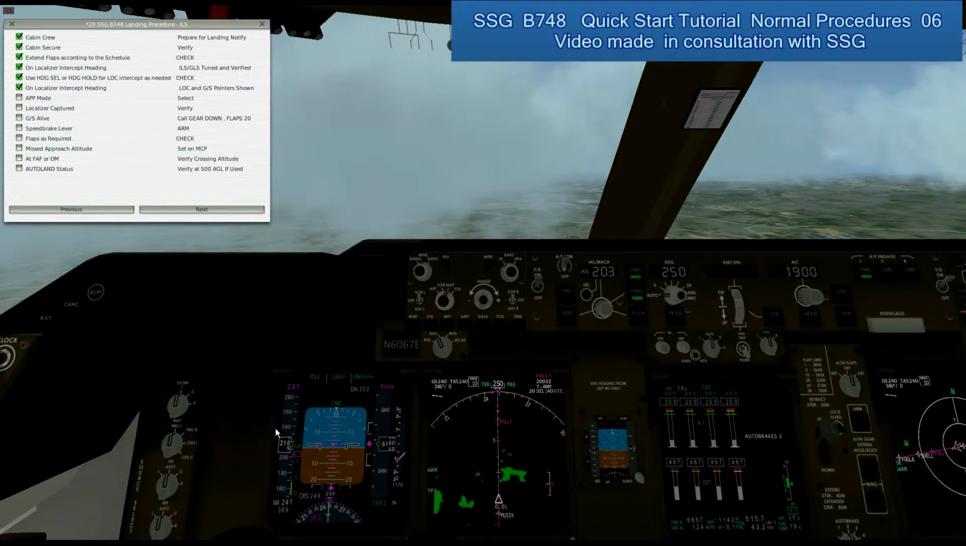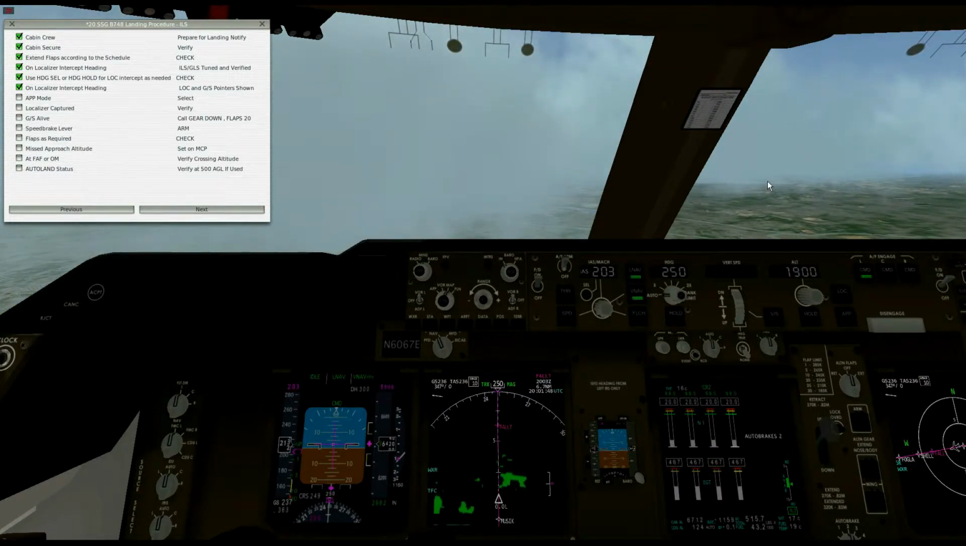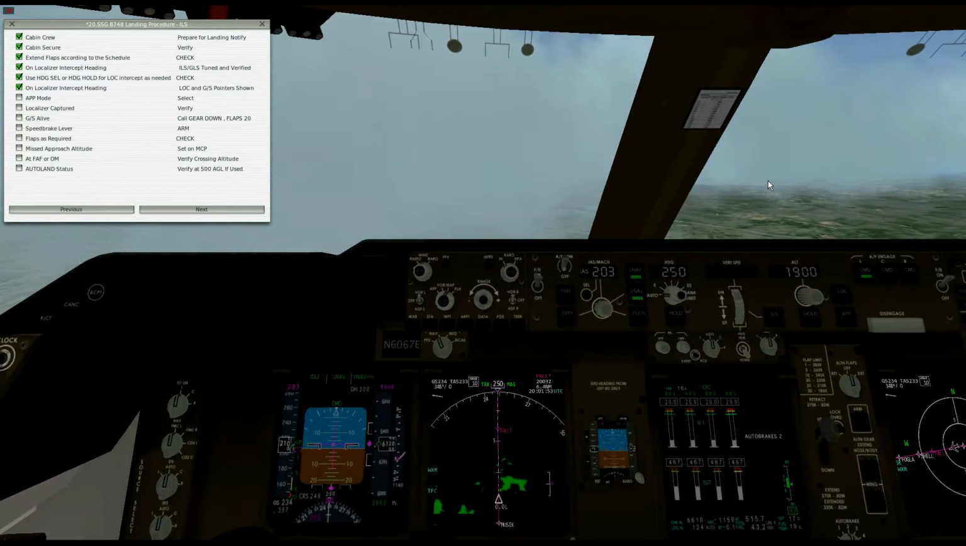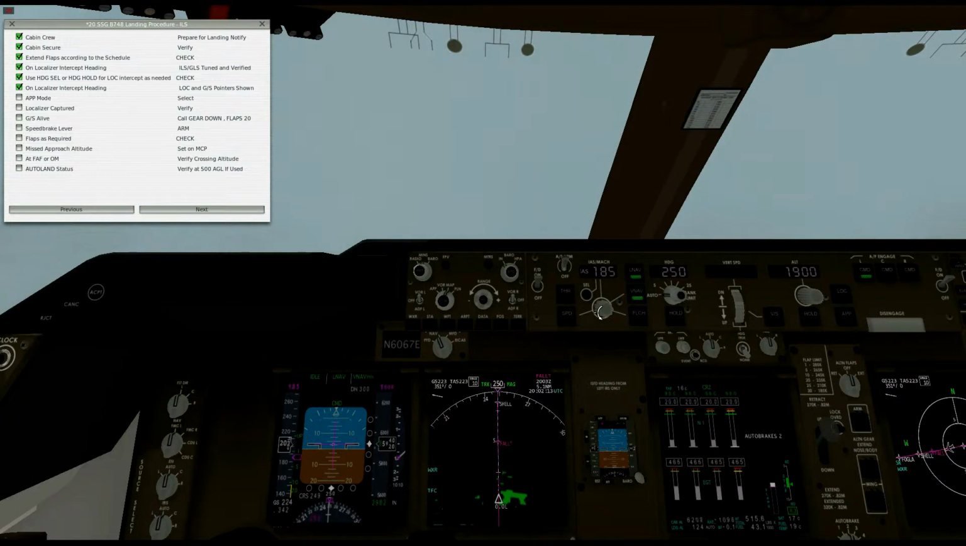A few notes about the diamonds here. We're getting to the speed close to the speed bug. The first setting will be flap 1 when I get close to these settings. Okay, flap 1 right now. And we decrease the speed to the next setting between 1 and 5.